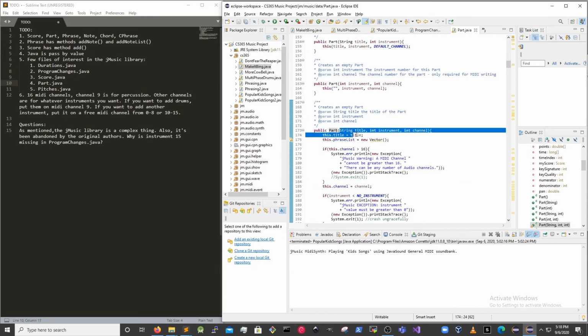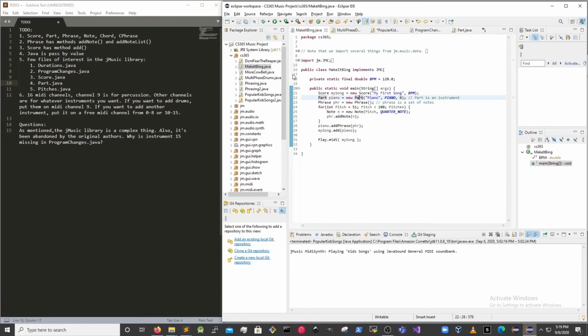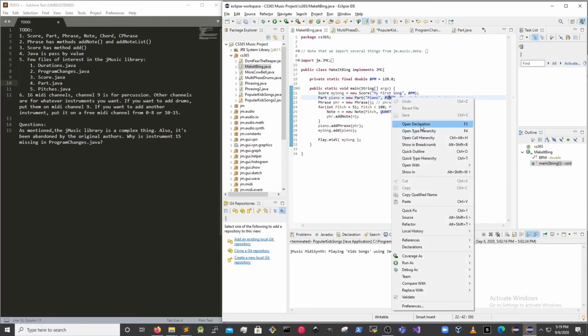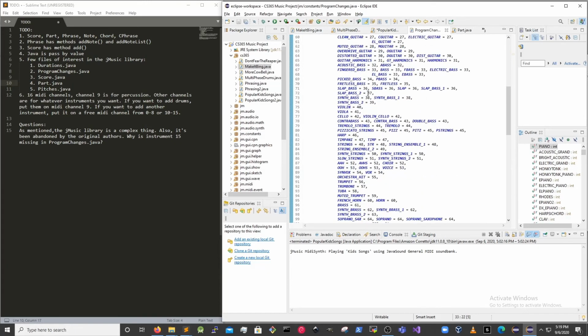But there's one of them that takes a title, an instrument, and a MIDI channel. So this part here, I just called it piano, but it doesn't matter. It's just a string. It's for our sake. It's an identifier for a thing. And you can put the instrument here. I showed you what instruments you can choose. Right click there, go to open declaration, and you can see all the instruments there are to choose from.